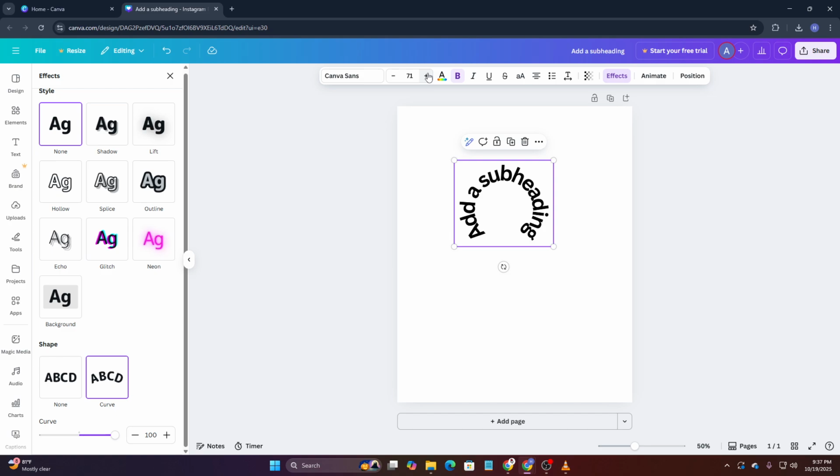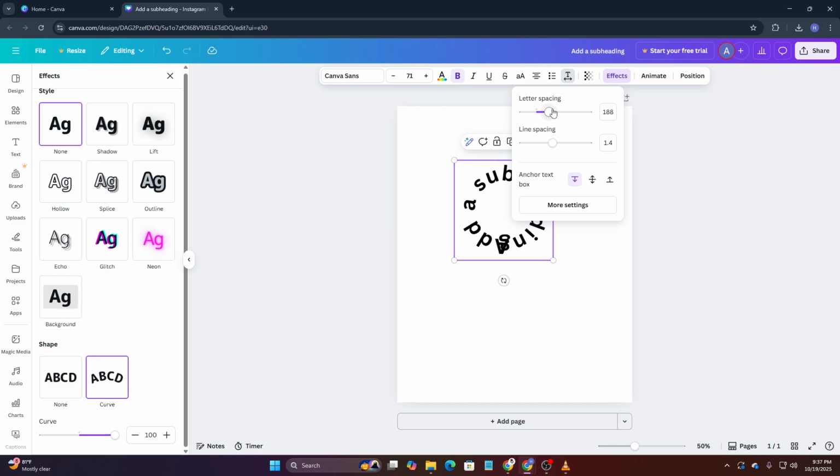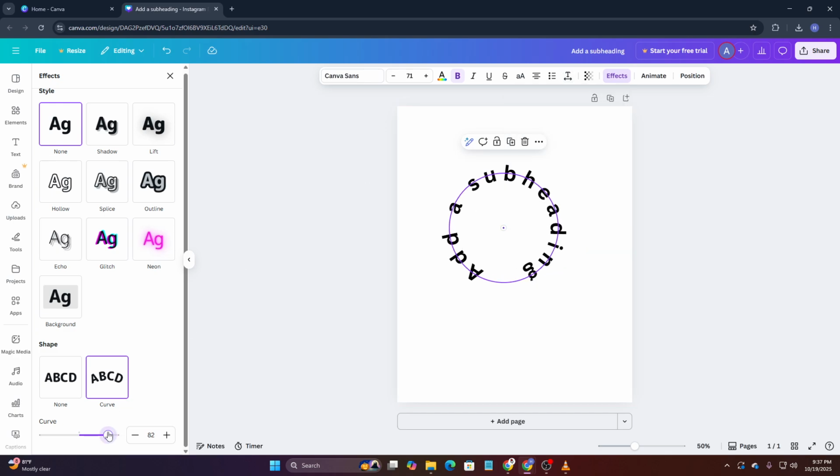To refine the shape, click on the spacing settings. Under letter spacing, drag the slider left or right. This controls how close or far apart each character sits. Adjust it slowly until the text wraps into a smooth, clean circle. This small tweak is what makes the circle look intentional instead of stretched or uneven.